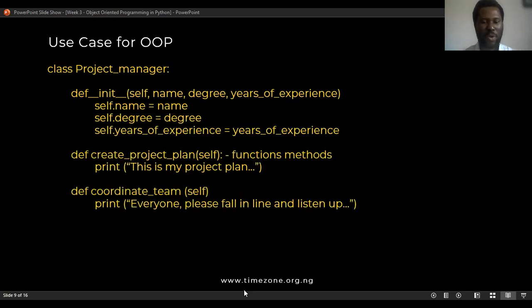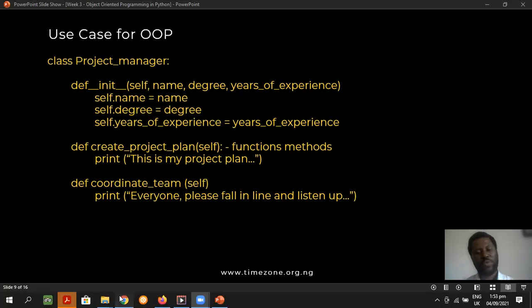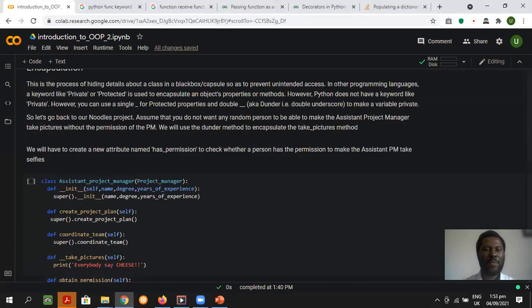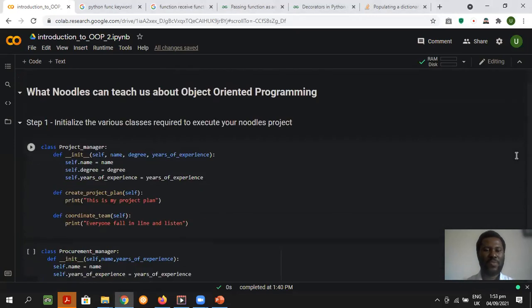So let's move over to Colab. Let me just discontinue my screen sharing and move over to Colab. All right, so let's go to Colab right now. What I'm going to do is go through everything we did last week. Last week we began with the first step, and the first step is usually to initialize the various classes required to run your project.